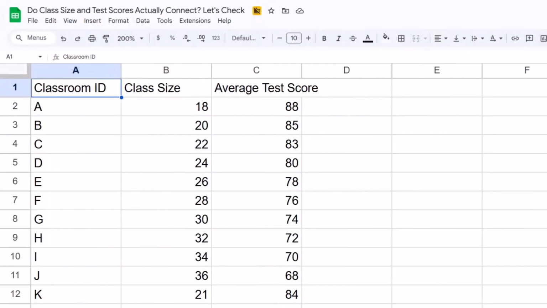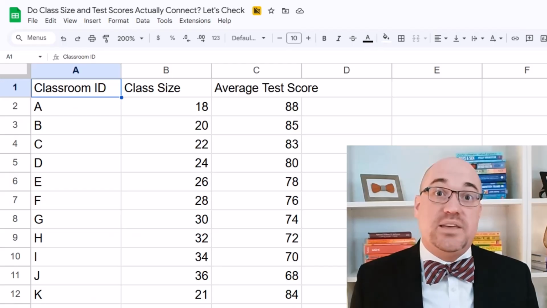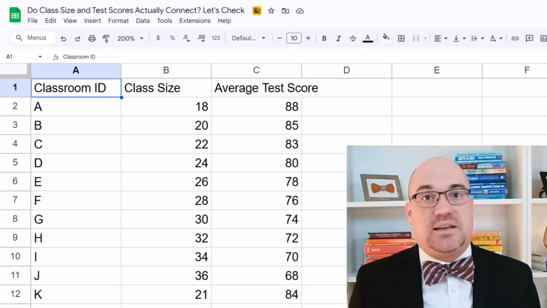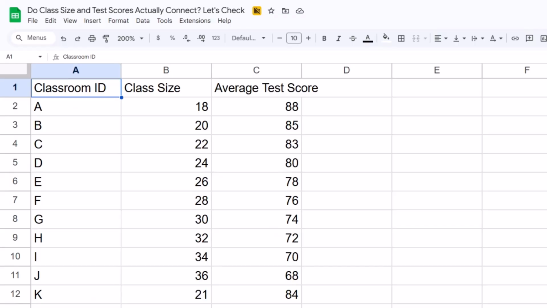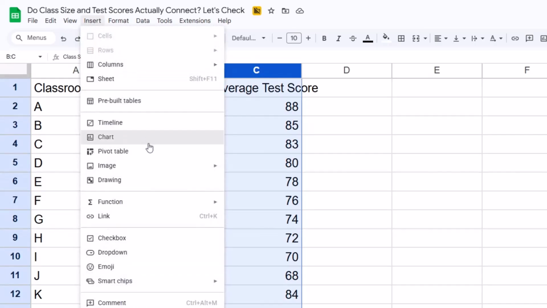Here's our data set. You can see that we have teacher or classroom identifiers, class sizes, and average test scores. Right now, this is just raw information. We want to see whether these two variables appear to be connected. And the best place to start is with a scatter plot. First, highlight both columns, class size and test scores. Now, go to Insert, Chart.